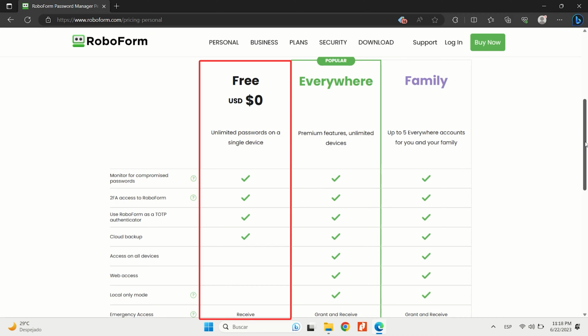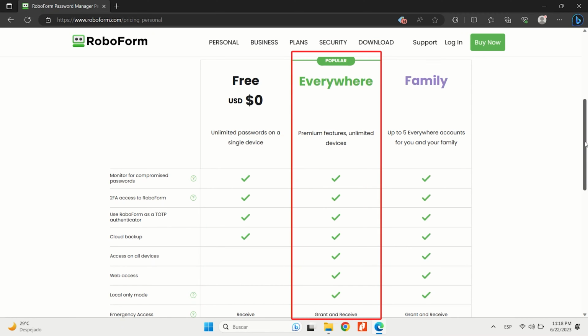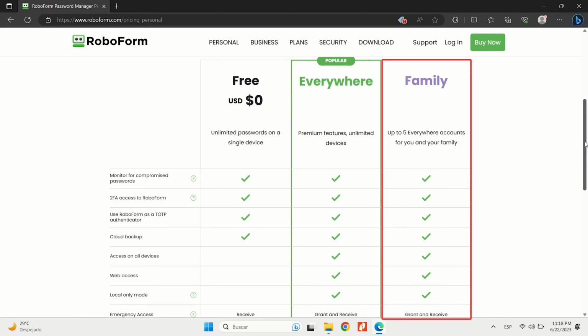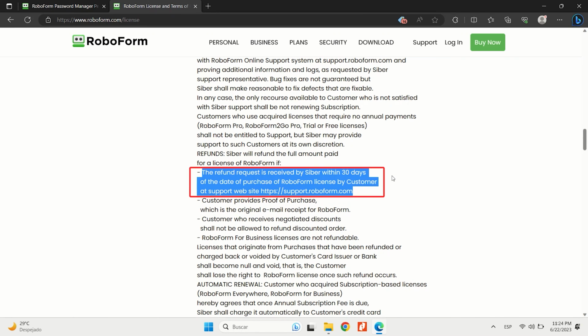Meanwhile, its best plan, which is called RoboForm Everywhere, adds on syncing across unlimited devices, 2-factor authentication, and cloud backups, while the family plan includes licenses for up to 5 different users. All plans are backed by a 30-day money-back guarantee, so there's completely zero risk in trying out RoboForm.